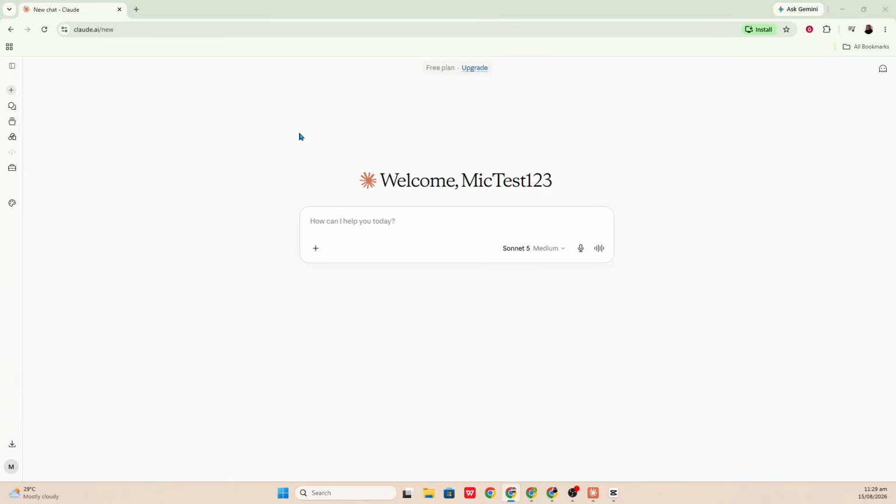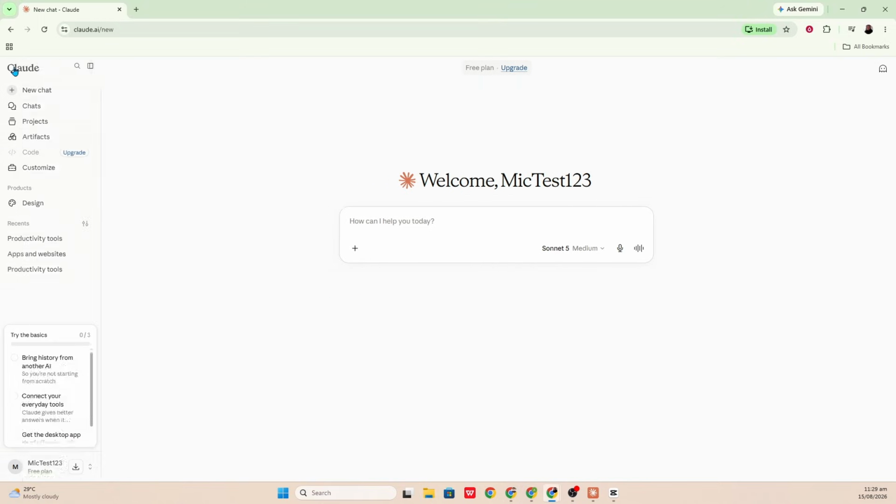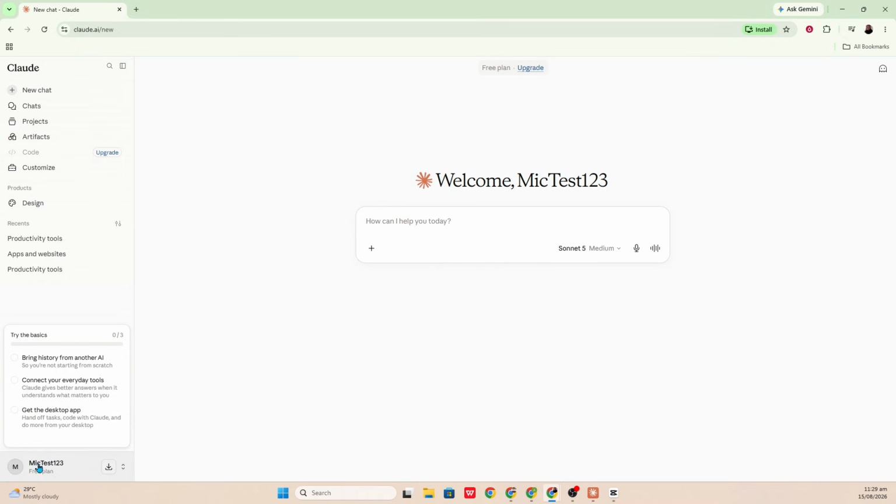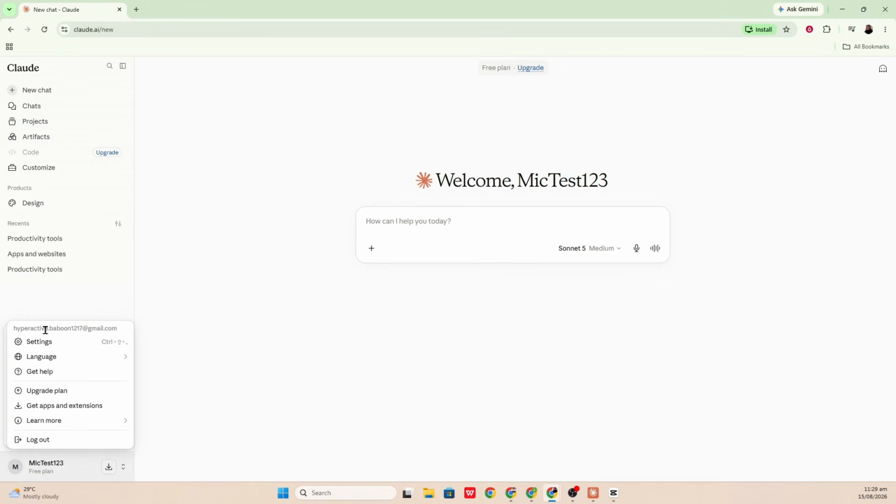In today's video, I will walk you through how to disconnect Google account from Claude AI. After signing in, look at the bottom left corner of the Claude interface. Click your profile avatar or initials to open the account menu. From there, select Settings or Customize, depending on the wording shown for your plan or workspace.